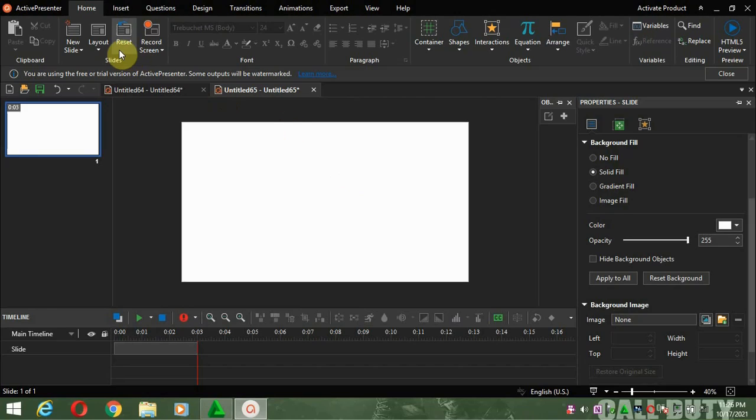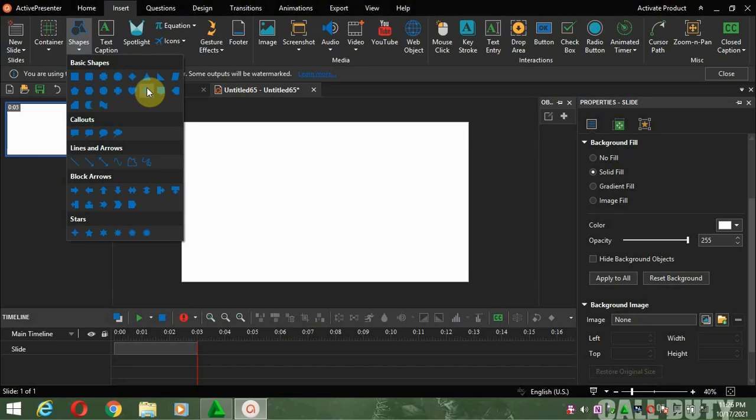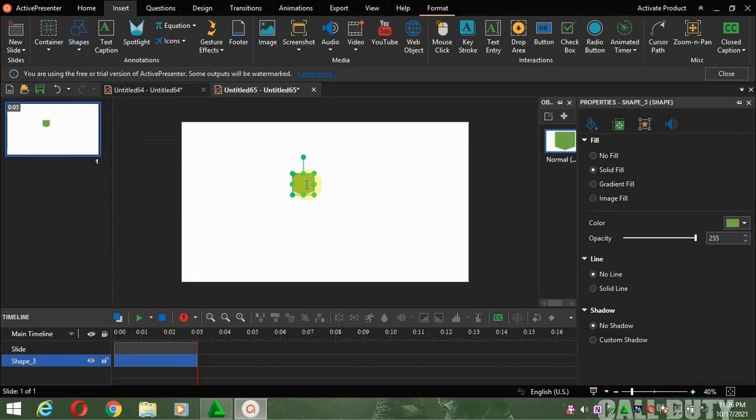Or there are also amazing things you can choose to work with. For example, if you go to insert, some versions have it as annotations, there are amazing things here you can use. You can choose something like this and manipulate it. A lot of things you can do with this.